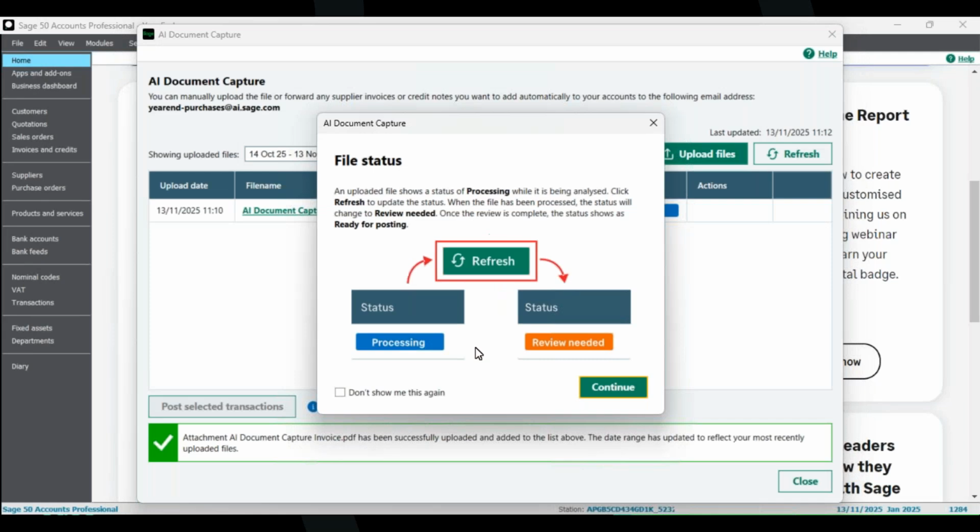Now you'll get to this information box here. You do have the option to, I'm just going to cover it first, don't show me this again. I never click that, just in case one day I need some information from here. But this just gives you the process, the life cycle of what's happening. So when you initially upload, it'll be processing. You click refresh, it'll either still say processing or it'll say review needed, one of the two. Once the review is complete, obviously that's when you'll be able to see the ready for posting, and we'll cover that now. But again, I always leave these messages up. I know it might be annoying for some of you, but I always leave them up just in case there's a bit of information on there that I may need.